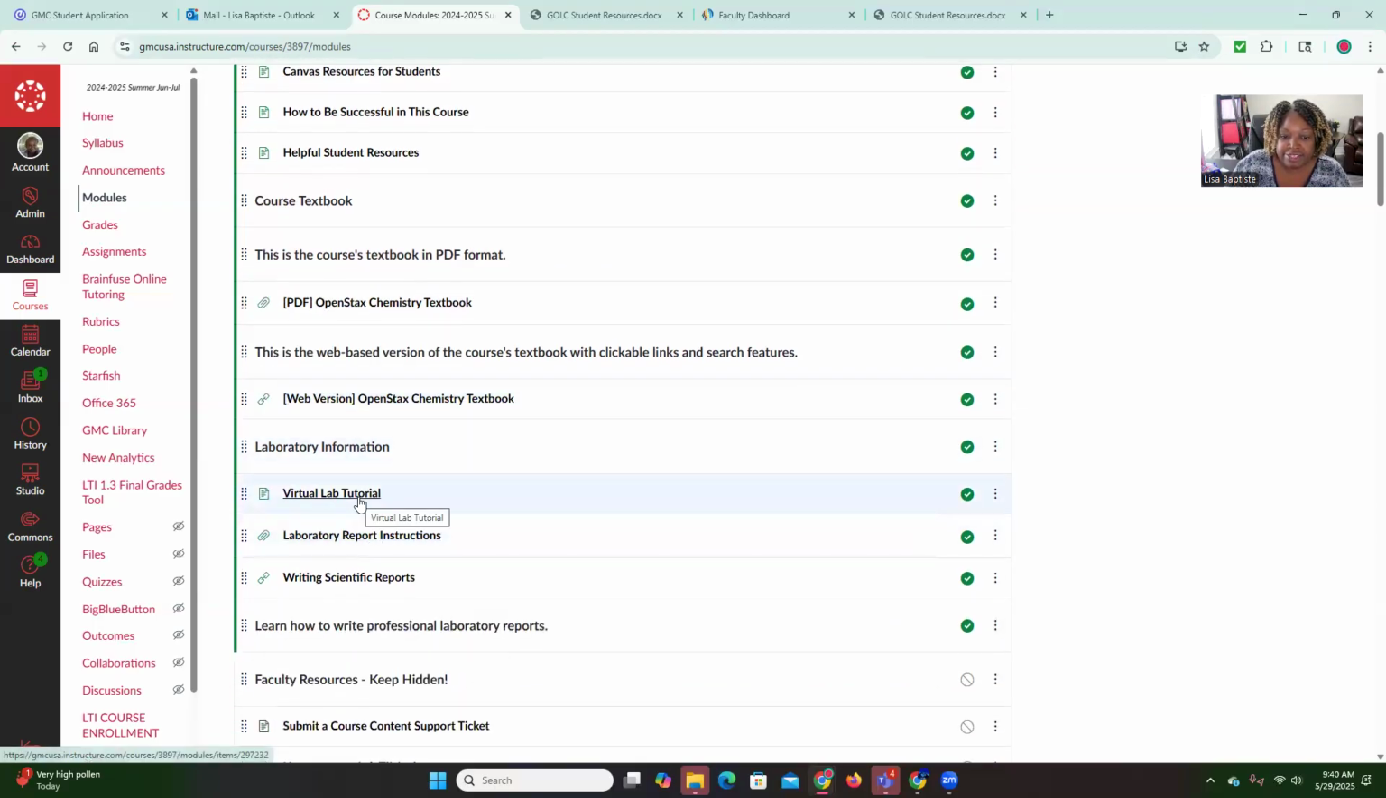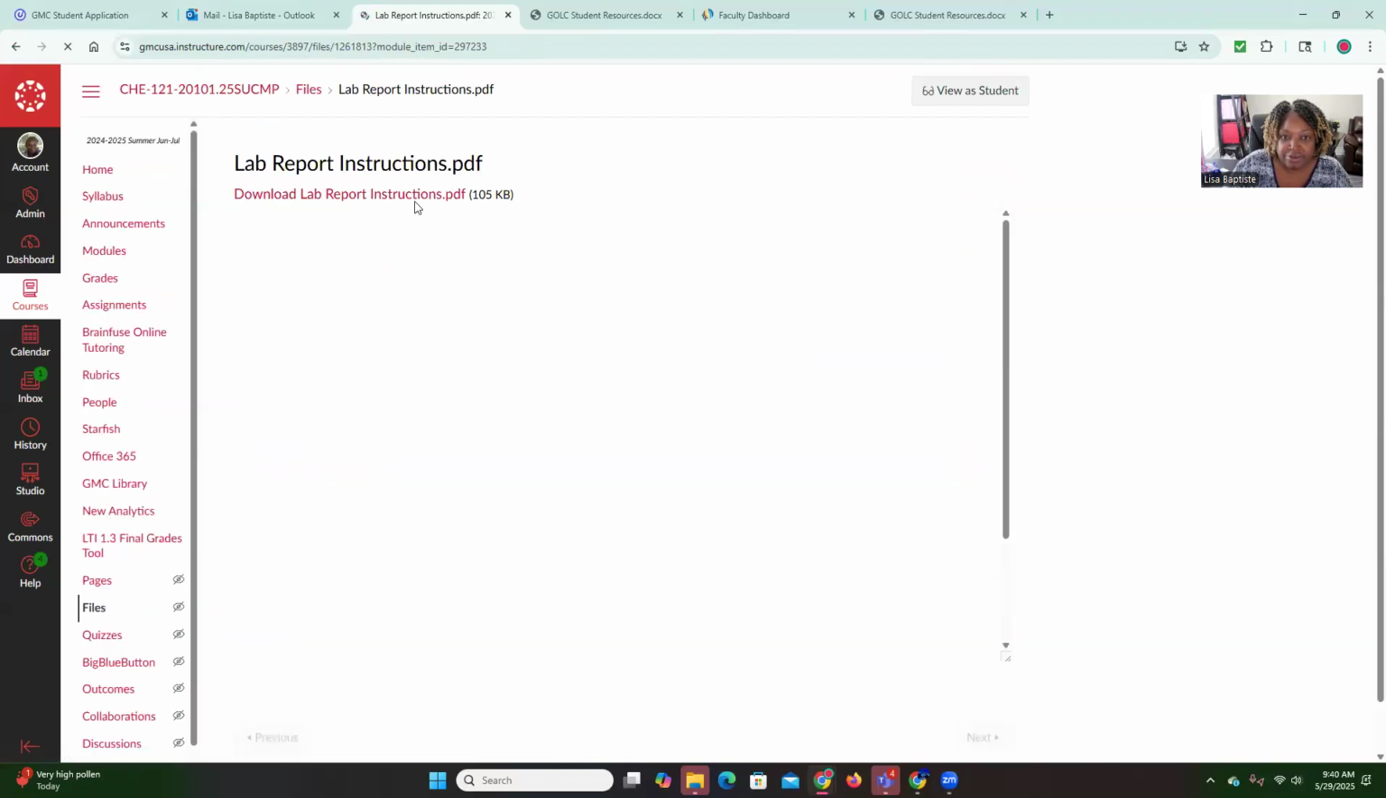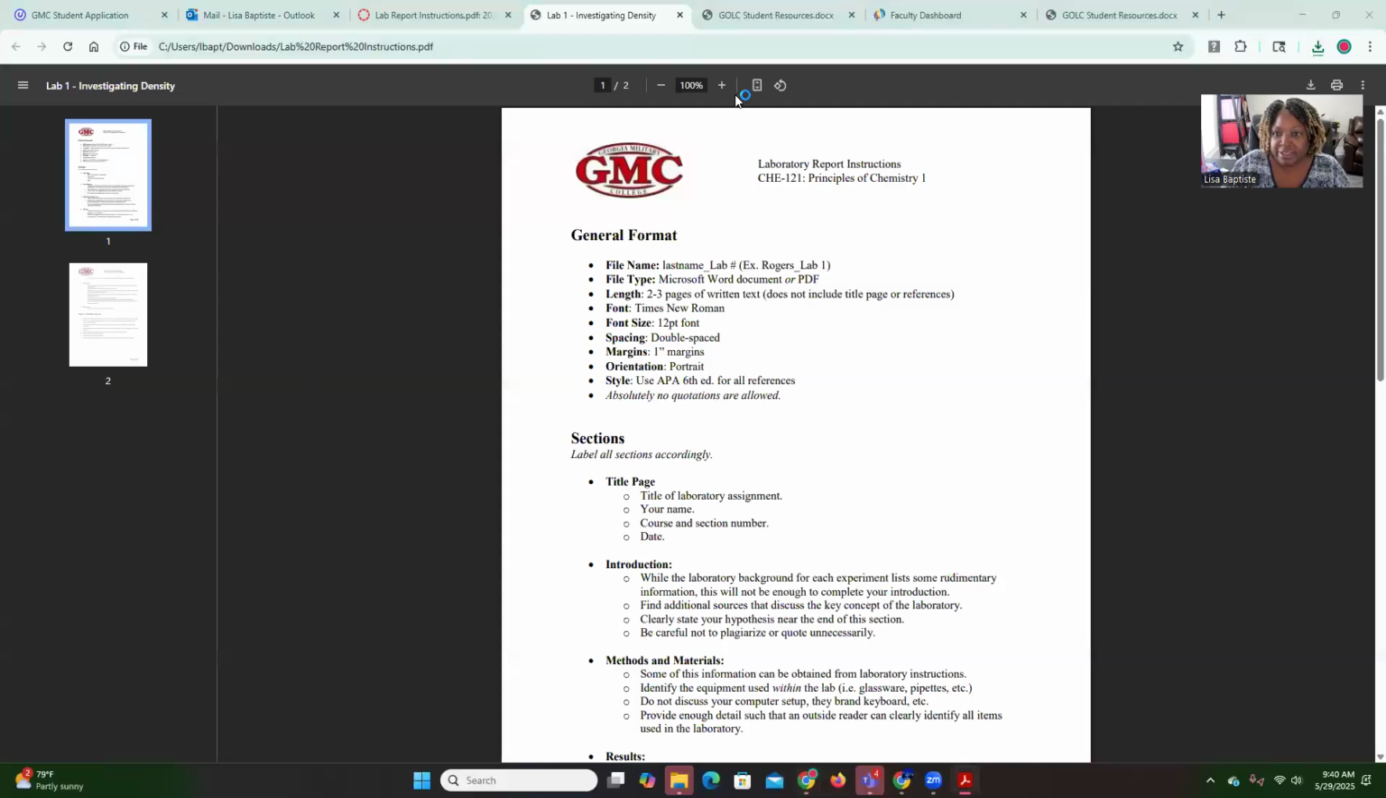And then here's the tutorial for the virtual lab. We do use a virtual lab for this class. And then lab report instructions. So I want to go through those. Okay, you can download the lab report instructions or they should pop up here. Okay, I want to download them because they are going slowly. All right, so that we can look at this.